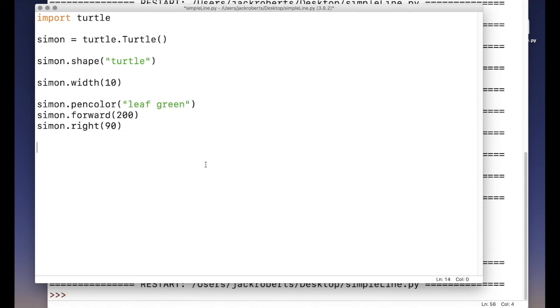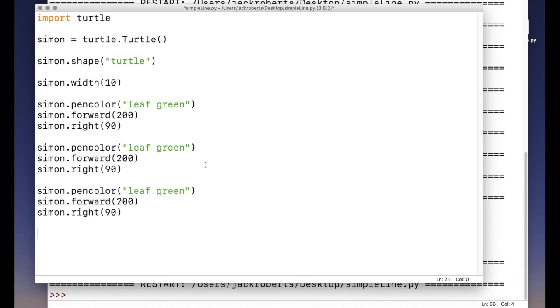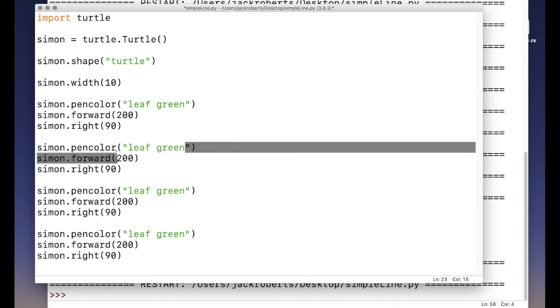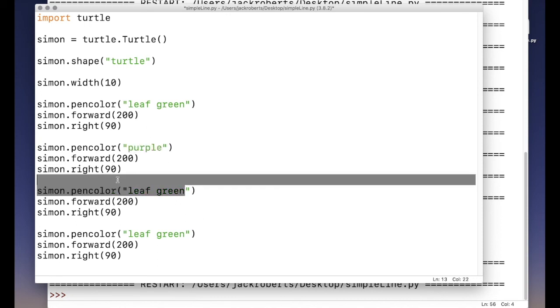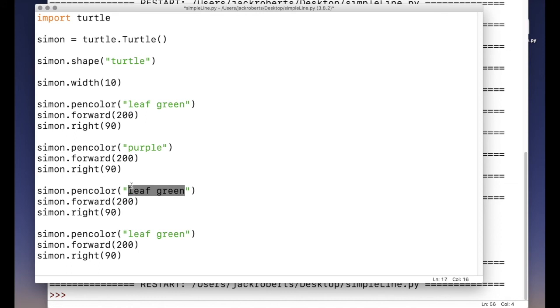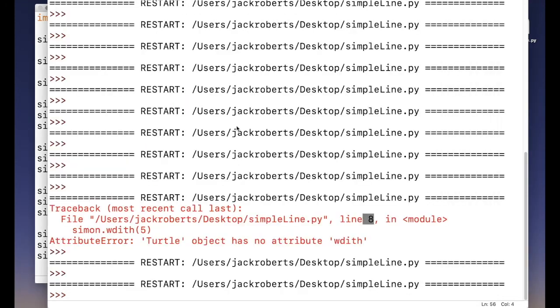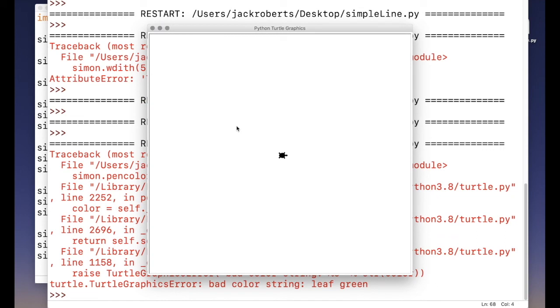Control C, Control V, Control V, Control V, and I'm just going to change the colours. Very lazy, but oh well. Let's change this one to purple. Let's change that one to midnight blue. And finally, can't think of another colour. Let's just be boring. Let's just use red. Let's see if this works, and let's see if leaf green is a working colour. Ah, no. So it isn't.